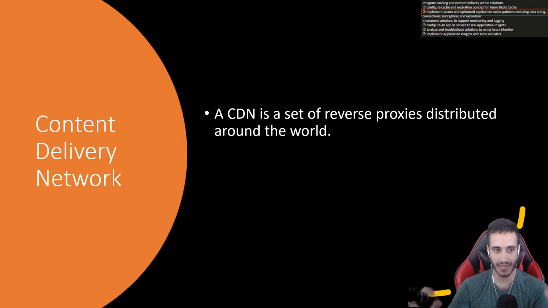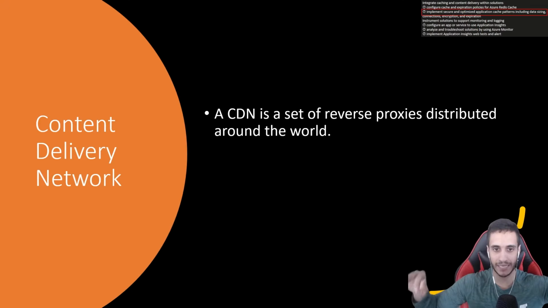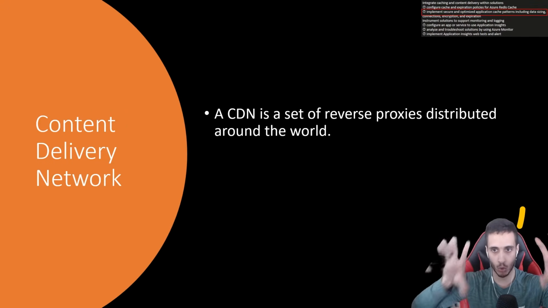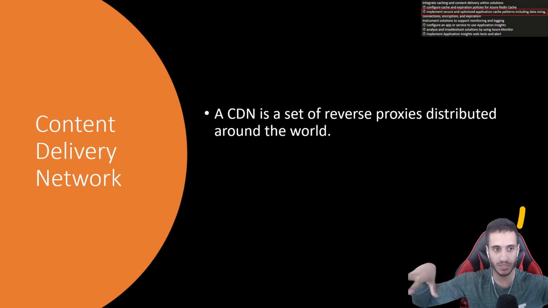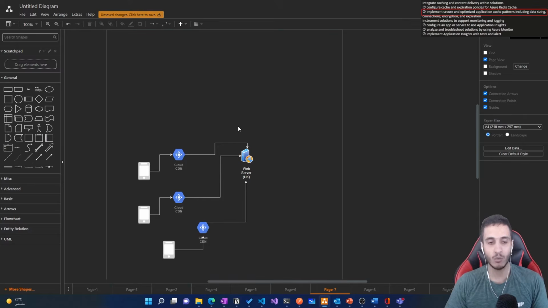It is simply a set of reverse proxies distributed around the world, and we typically cache content on those reverse proxies. Now those reverse proxies are distributed around the world to make sure that they are as close to the user as possible. So let me explain that in a diagram. This is typically the architecture that you will see with CDNs.